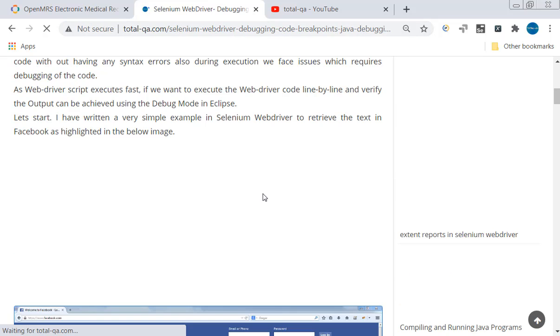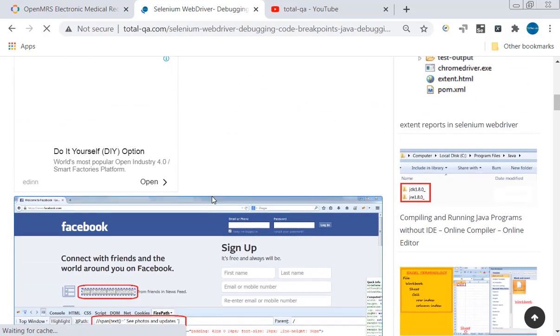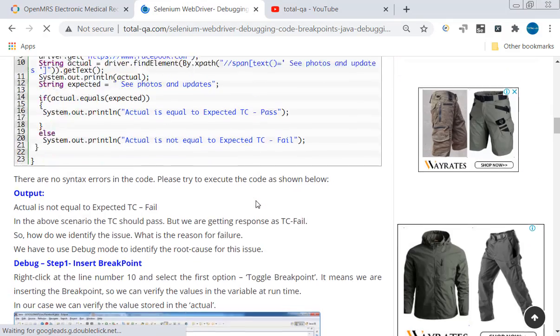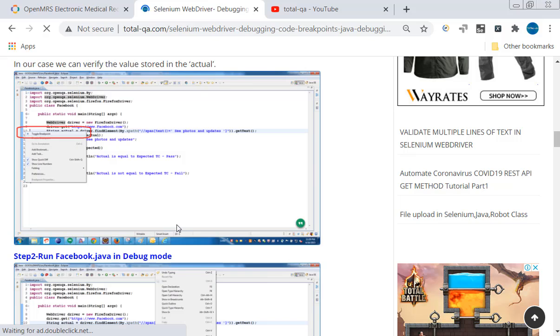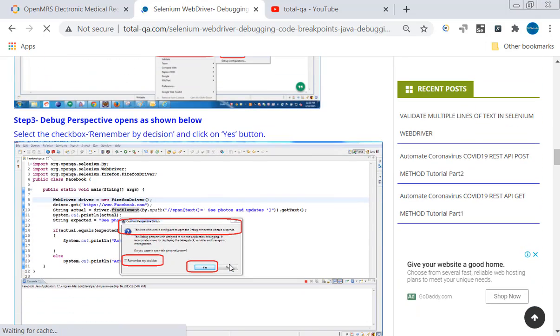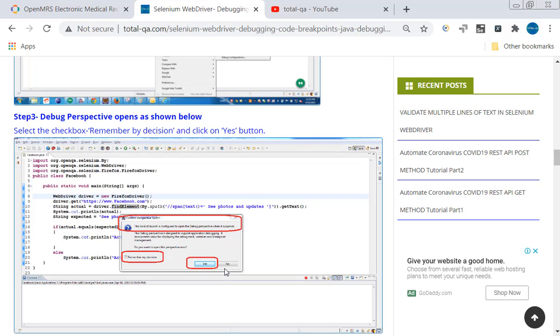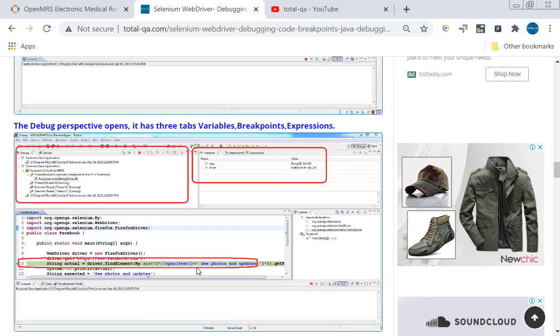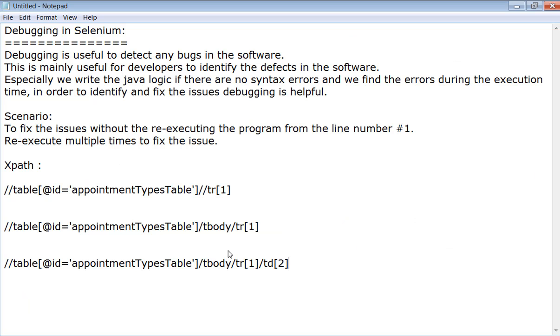Not only that, in our blog we have also given one example to understand debugging. Especially we have taken an example on Facebook, and to fix the issue we have written the logic and given steps on how to put a breakpoint and how to execute in debug mode. A step-by-step process has been given. One more example is in the blog totalqa.com. So please refer to this video and this example on totalqa.com, which will give an idea to identify and fix issues during execution time by inserting a breakpoint.